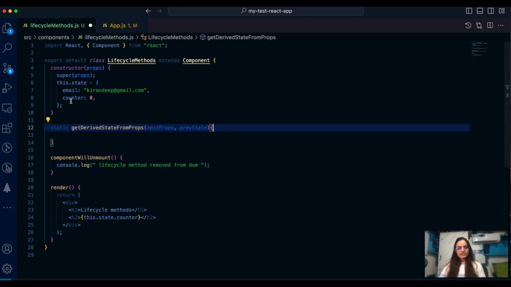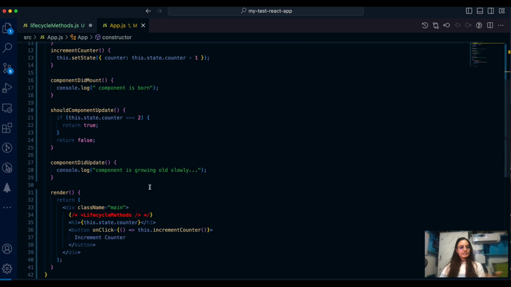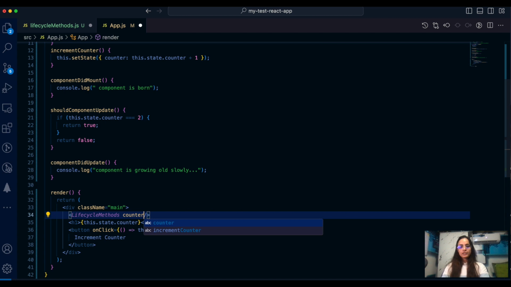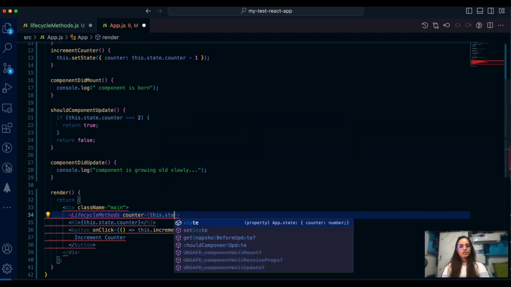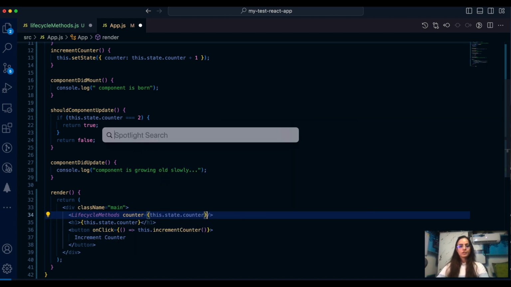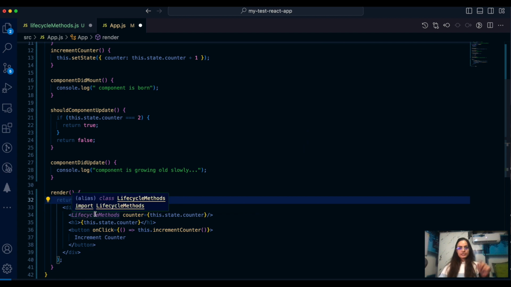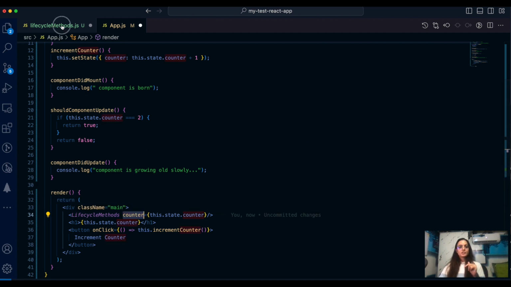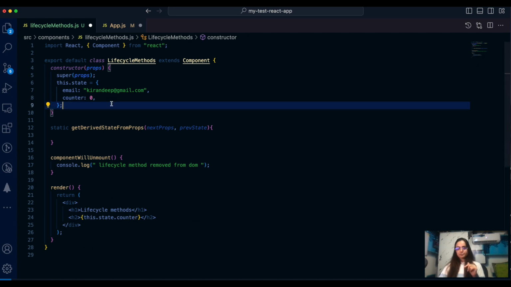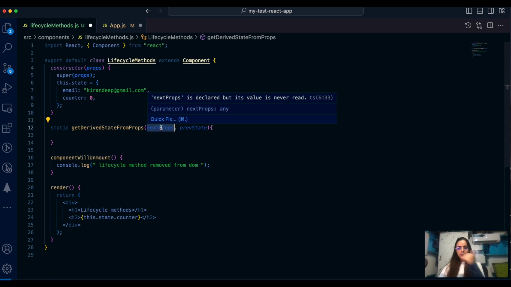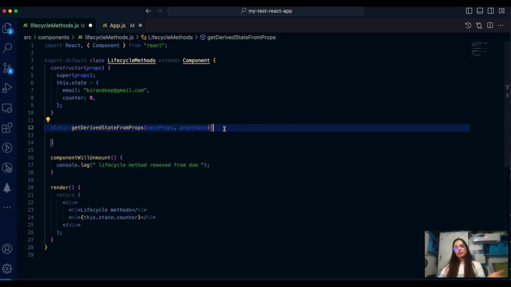So let's say it has a counter, and this is a lifecycle method, and it is sending this counter as a prop. So this app.js is sending its own counter as a prop to the lifecycleMethods.js, right? So nextProps is going to be the counter, whatever updated counter we are getting from app.js, and prevState is the previous state of this.